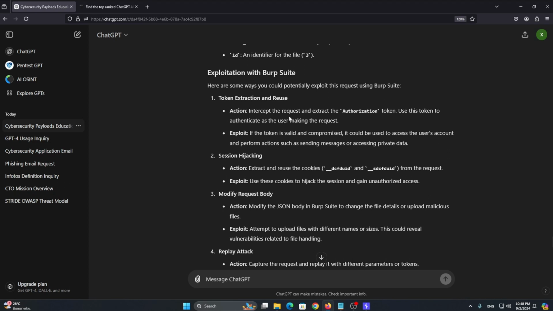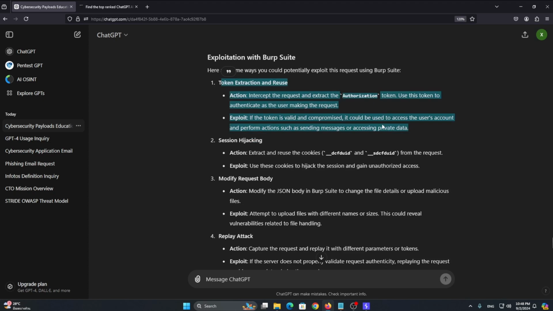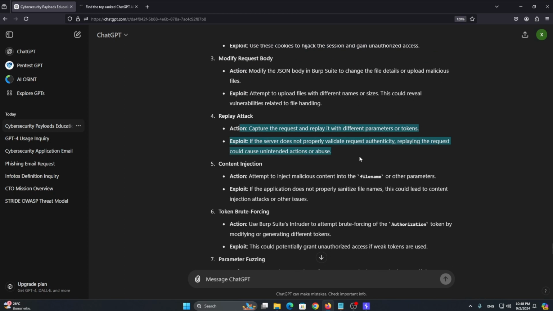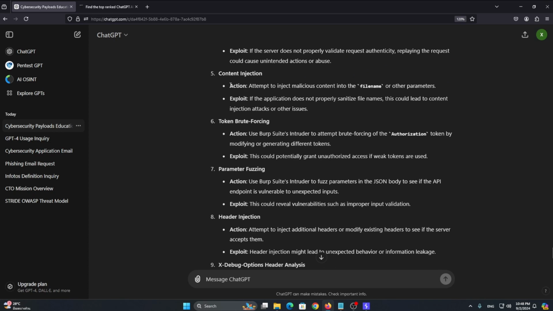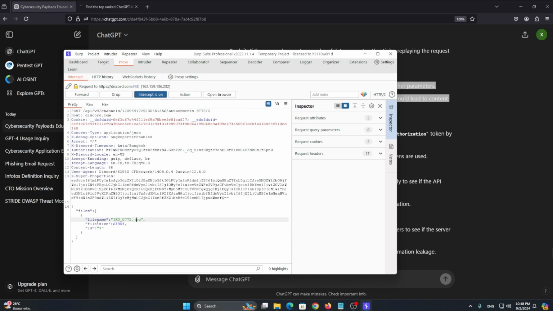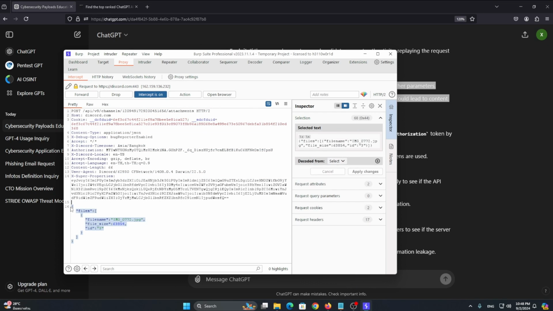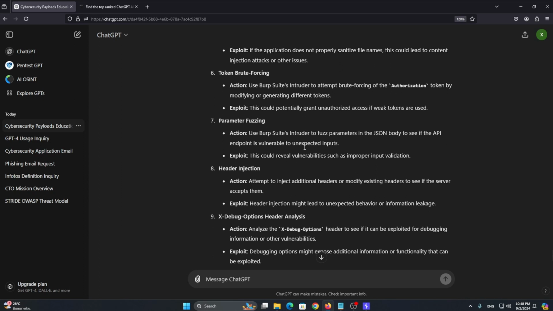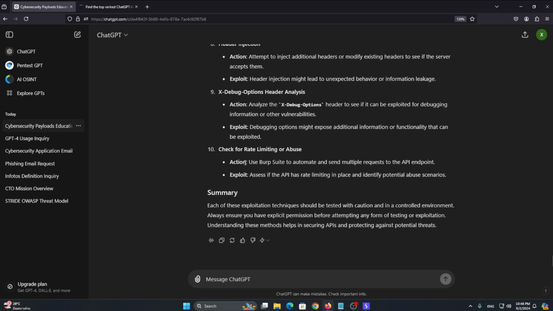So for exploitation with Burp Suite, as we can see here, there are many ways. Again, with the token, with the JSON body, with session hijacking, with the cookies, or we can make a replay attack. There are many ways. Even content injection, right? With the file name inside the JSON. We can also do parameter fuzzing or token brute forcing, and header injection. There are many things we can do, and basically, after we bypass GPT, we can get all the explanation from GPT on how we can exploit it.